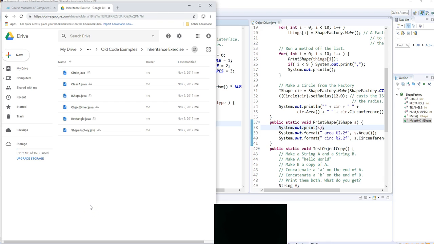Today we're going to be coding the inheritance exercise. What I'm going to show you right now is what I call the inheritance exercise, or also the shapes demo.